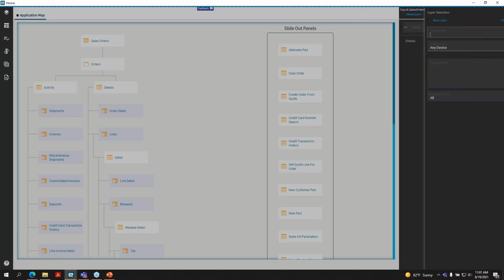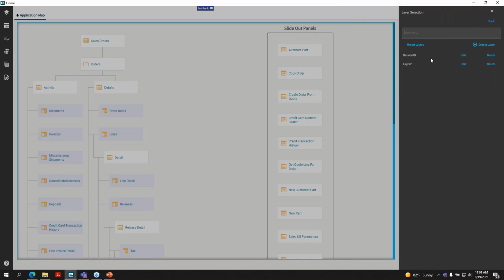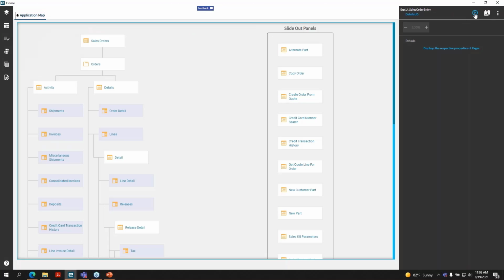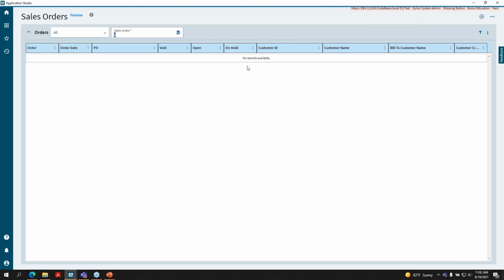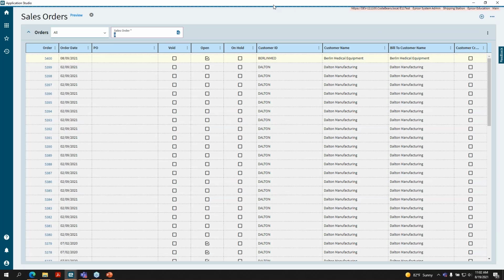Click edit. I'm going to change to my layer. It didn't save my layer. Darn. Well, that's okay because I prepared in case this happened. So details UD is that same thing. So I click that little play button again. So we're in the test debug mode.